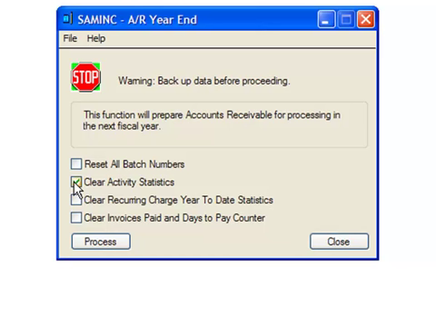In the Clear Activity Statistics option, most companies will choose to clear activity statistics. What we're doing here is zeroing out all of the current year statistics in the customer groups, and national accounts records and moving current year activity into the previous year so that we're starting with a clean slate for the new year. Our next option here is for companies that use the recurring charge feature, and by selecting this option, all of your recurring charge statistics to date will be zeroed out.